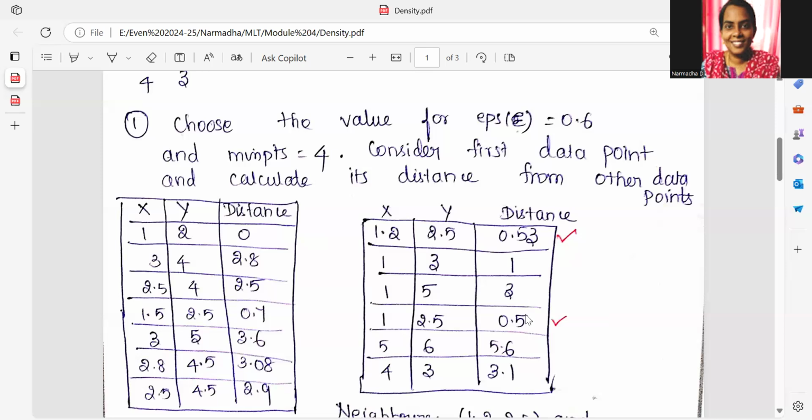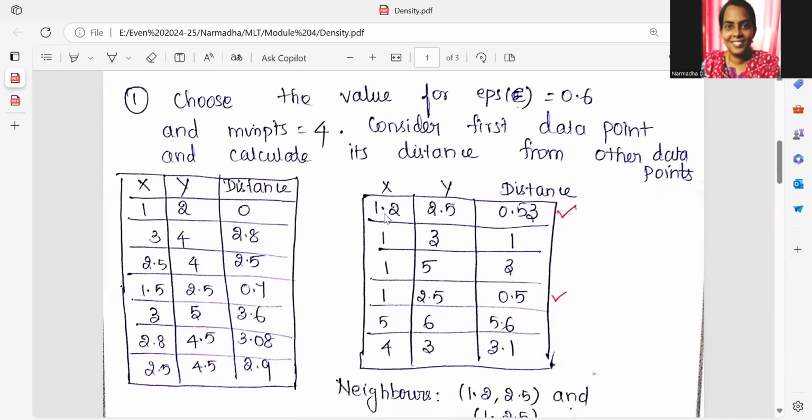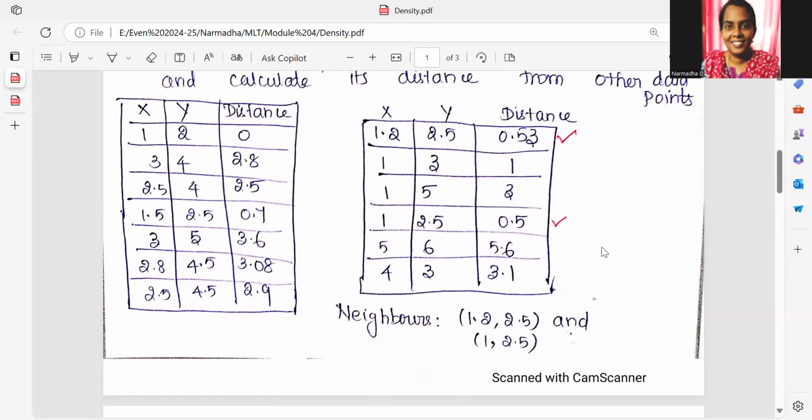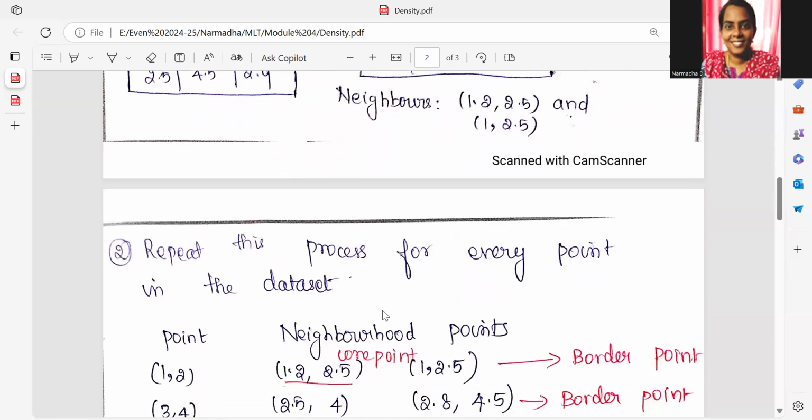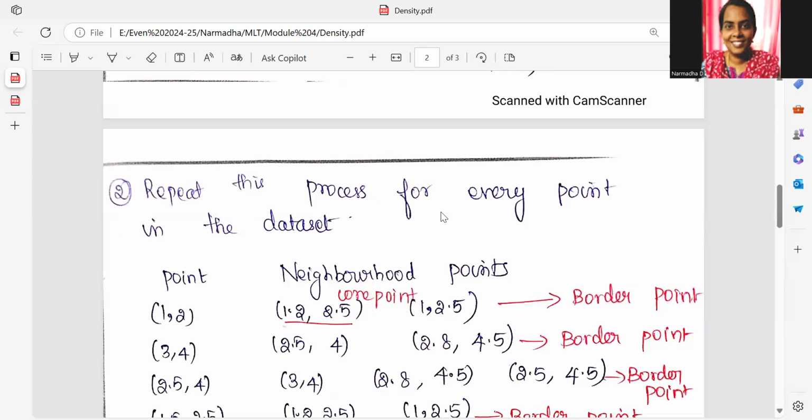So when you assume here, only these 2 points, which have 0.53 and 0.5, are less than 0.6. So we see that for this given input data set, the two closest neighbors are 1.2, 2.5, which is one of the neighbors, and the second neighbor is 1, 2.5. Now in the same way, you will have to repeat the process for every point in the data set.